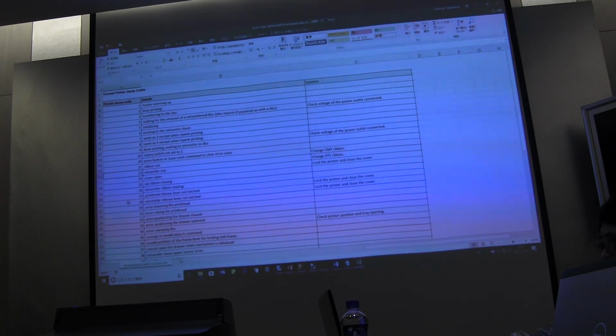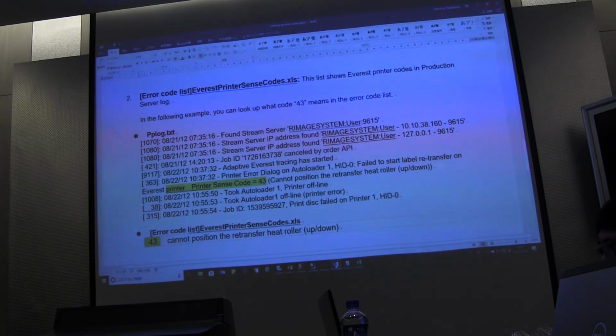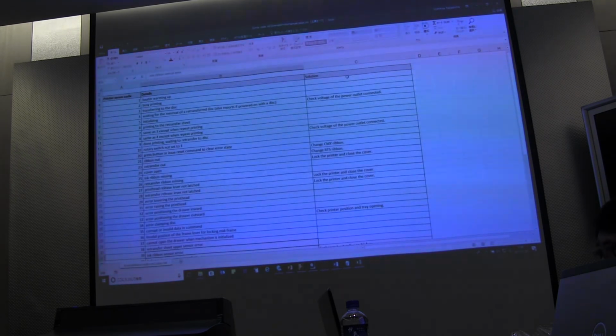For example, if you have printer sense code 23, this actually means the retransfer ribbon is running out. So what you have to do is just replace the retransfer ribbon and initialize the printer, and it's all fixed. So you can understand everything from the code. In this example, the log says there's printer sense code 43. Does this mean the current position of the retransfer heat roller, up and down? And this shows you the solution.